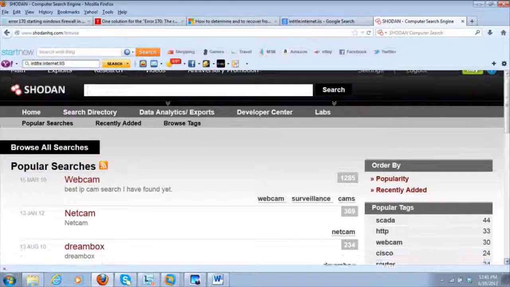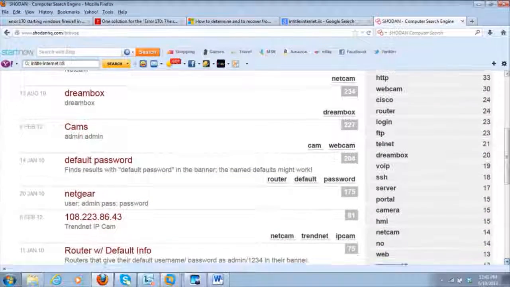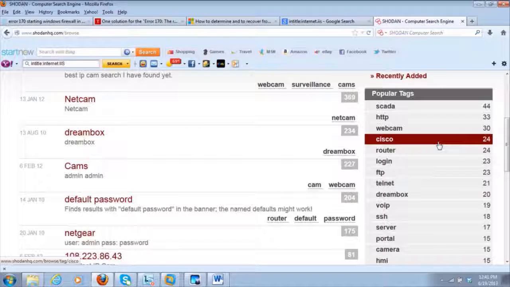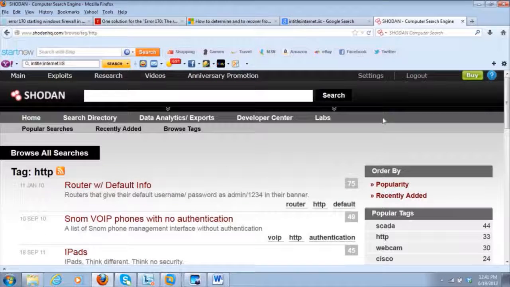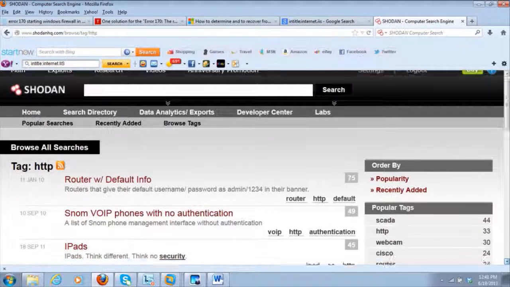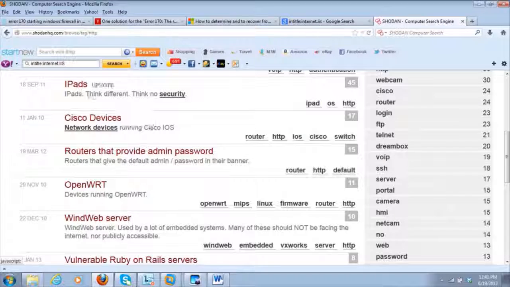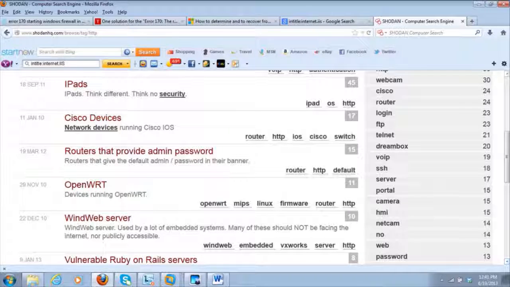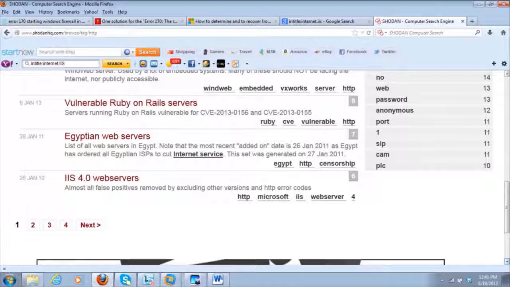And let's say we want to find some type of thing. So we can look up some different things. We want HTTP. So let's go look for HTTP. So we click on HTTP: routers with default info, voice over IP phones, no authentication, some cool stuff we can do. iPads, if you want to find some iPads, there's a bunch of those, Cisco devices, right? Web server, right? Ruby on Rails. So a lot of different things we can do in our search engines.